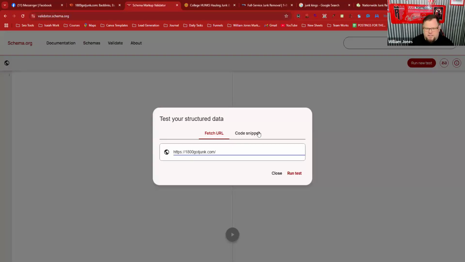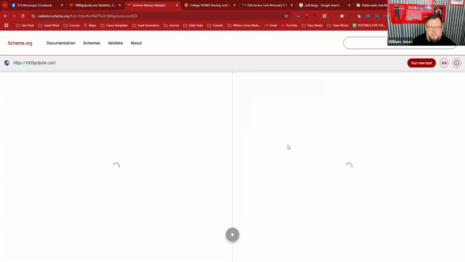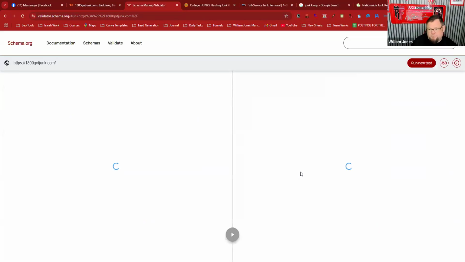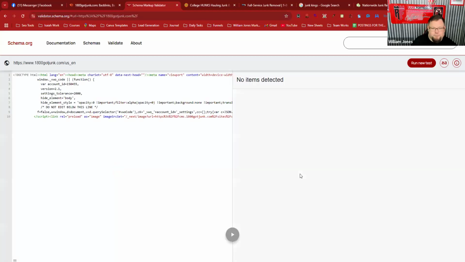And that's what a lot of SEOs are going to think, that it's just the backlinks. Now we can run it and say, okay, do they got schema? Nope. I mean, it's pretty pathetic. It's a big company. They're not even running schema. Nothing detected. All right, let's go to the next one.